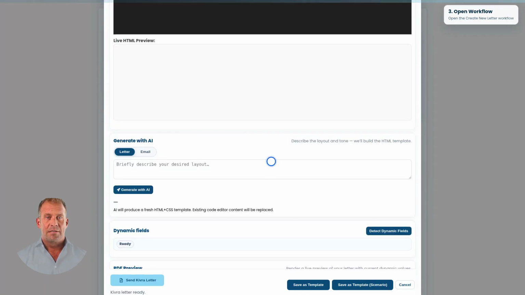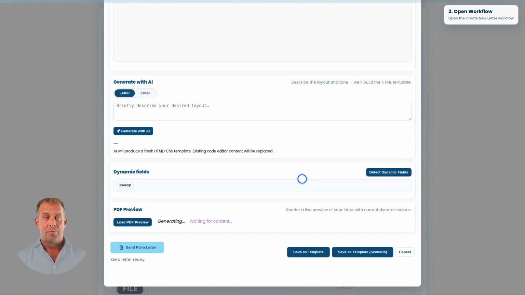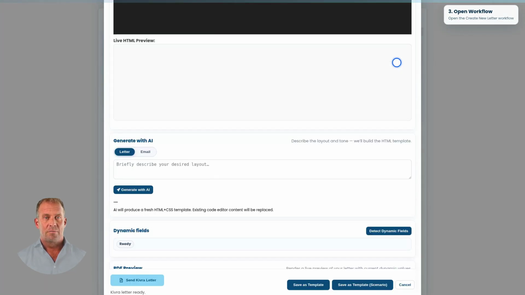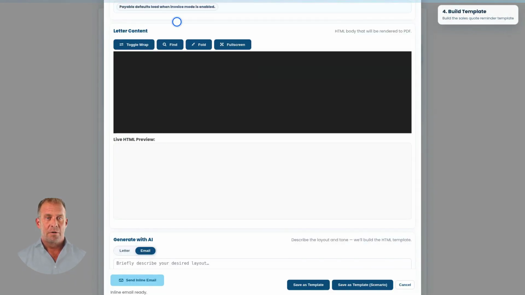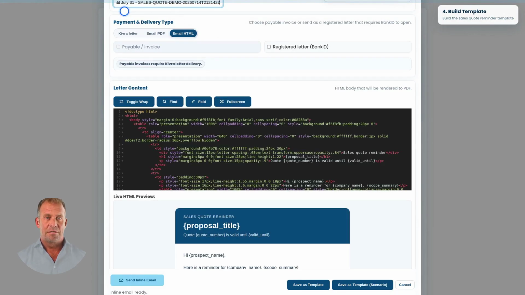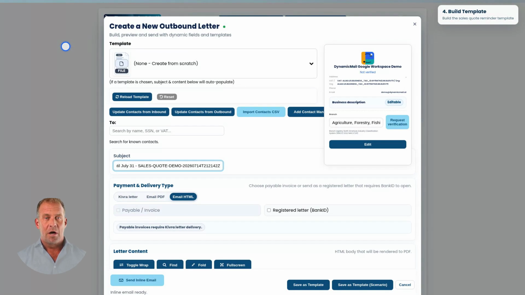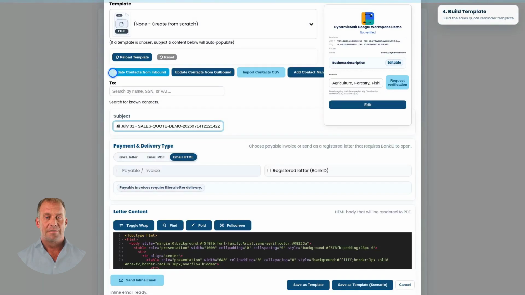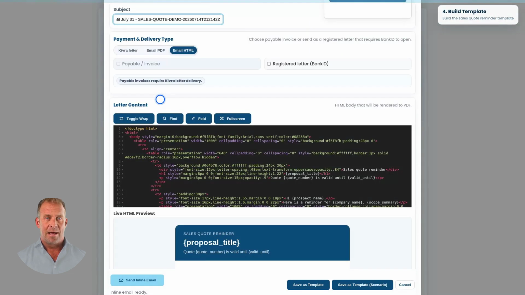The operator starts in the tenant workspace and opens Create New Letter. Email mode is selected first, so the workflow is preparing an HTML email reminder rather than a document letter. The modal stays in view because every later step depends on this starting surface. We keep the workspace context visible so the viewer can see this is an operator-controlled DynamicMail flow.